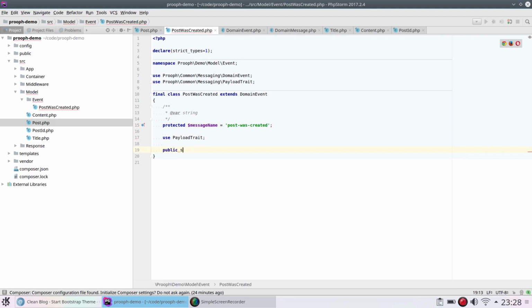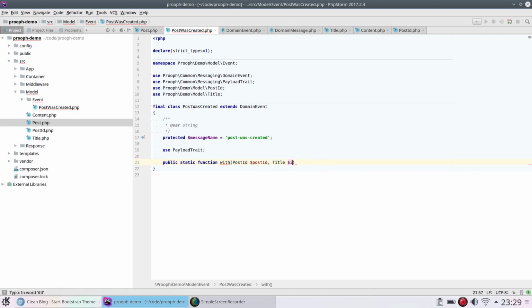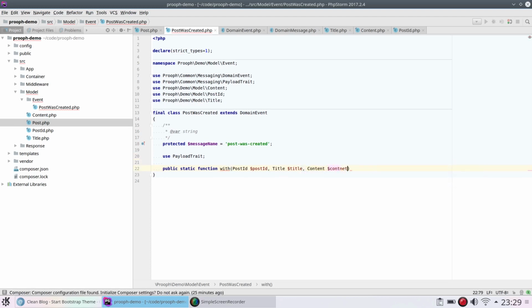We have a named constructor. So this is our first thing in the payload. The title is the title, and the content. So that's it basically.